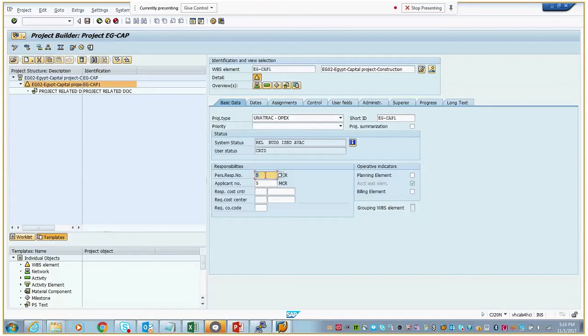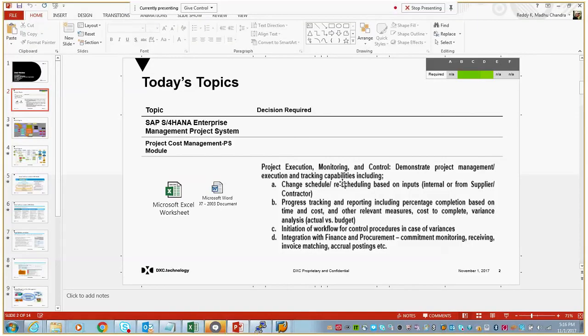Project responsible person: the system checks whether the project has enough budget. If it crosses 90% of the budget, then definitely it will send an email to the project responsible person stating that the budget is no longer available to generate business transactions. So this is about the OPEX controls, where the OPEX controls everything. So the project execution, monitoring, and control.